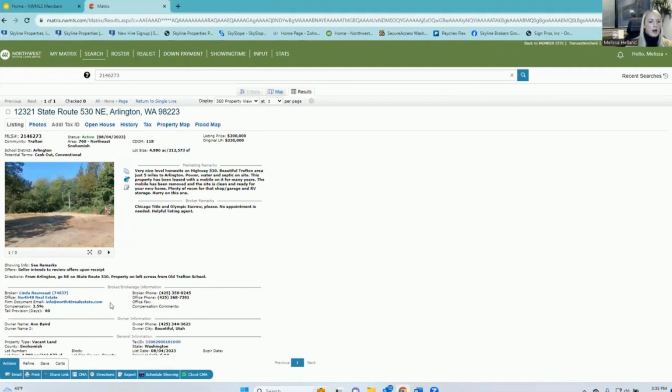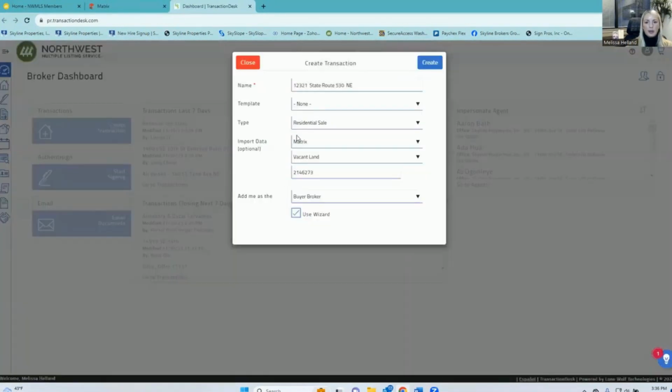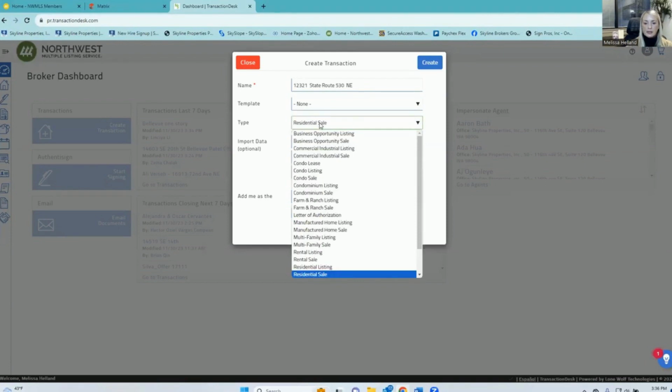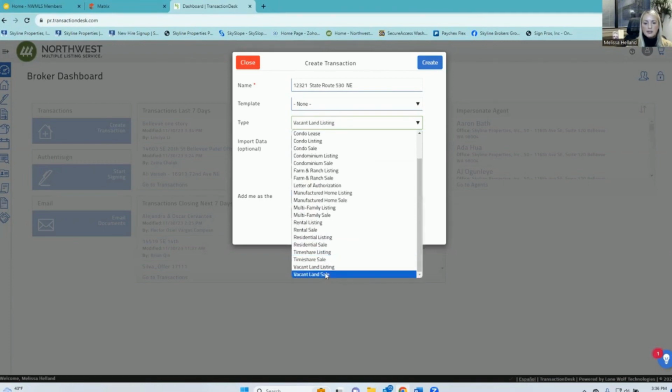Okay, so I see this little button right here. It looks like a pen and paper. I'm going to go ahead and click on that. It's going to take me to Transaction Desk. And it's going to ask me to create a transaction using Wizard. And yes, that's what I want to do. There is no template for vacant land. There is a type here, and we're going to want to choose vacant land. Oh, not listing, but sale.